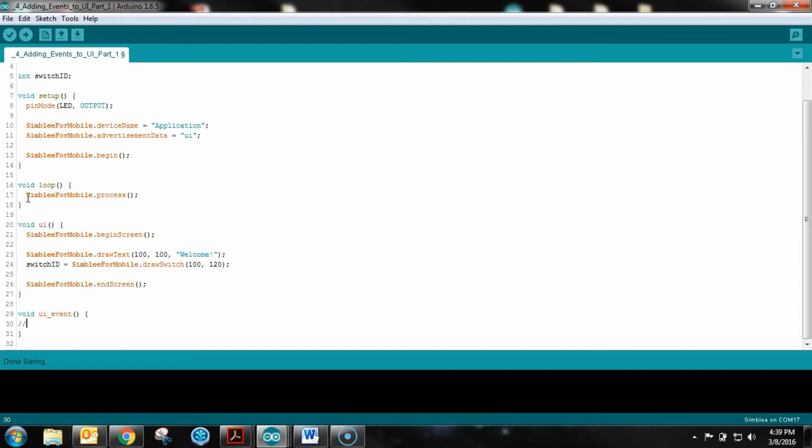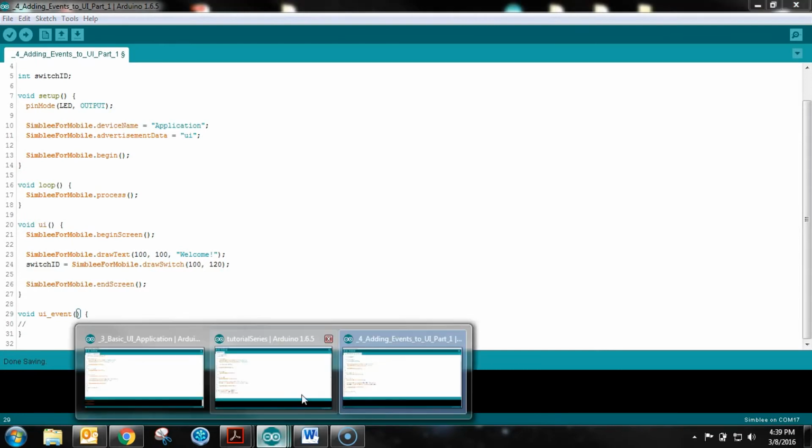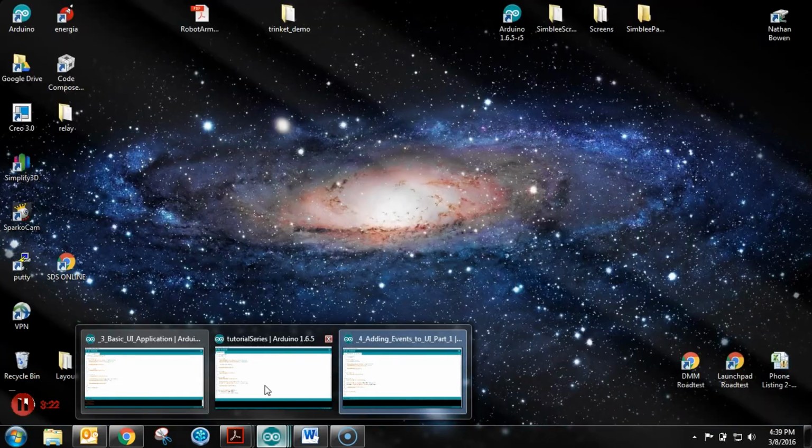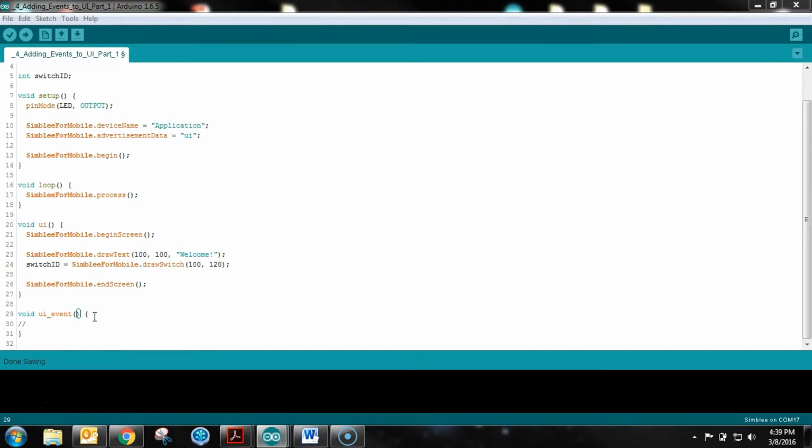And that is going to get passed in using the SimbleeForMobile.process. So when, as a user, you toggle the switch, SimbleeForMobile.process gets interrupted, it gets a callback, and it runs off and calls up the ui_event function. And I did not add some necessary arguments into this. I've got to pull that up. Let's see. Yes, this needs event. Okay. So it's the data type of event_t, obviously part of the library that we included.